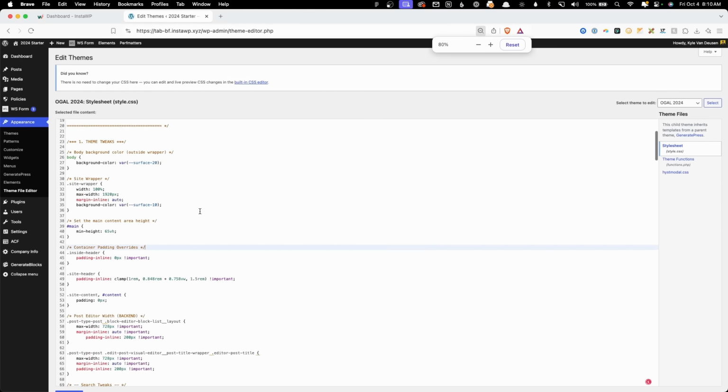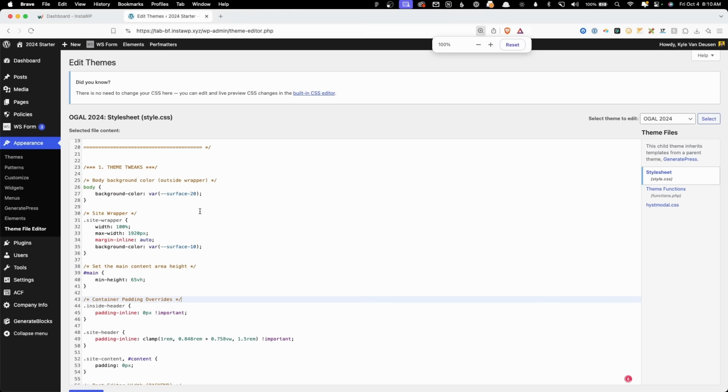So to do that, what I've set up in here is a system that will wrap the entire site in a wrapper that I call Site Wrapper, and I've just set the width to 100%, the max width to 1920 pixels, set margin inline, which is left and right, to auto, which centers it, and then I've set the background color here to surface 10, which is kind of the background I want to set as the website. So although this is going to kind of override some things in the customizer that might seem a little bit more obvious, you'd have to go look for it here. This gives me some flexibility that I really like.